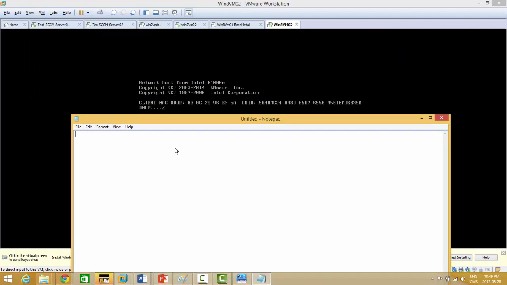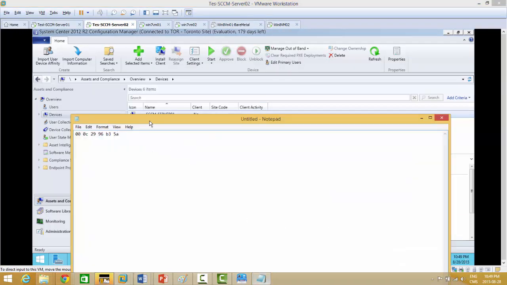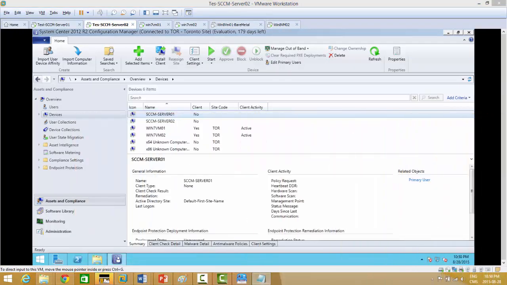So it's 00 0C 29 96 B3 5A. Okay, let me go back to SCCM. I'll put this number on my second screen, side by side. Two screens are always very, very beneficial.